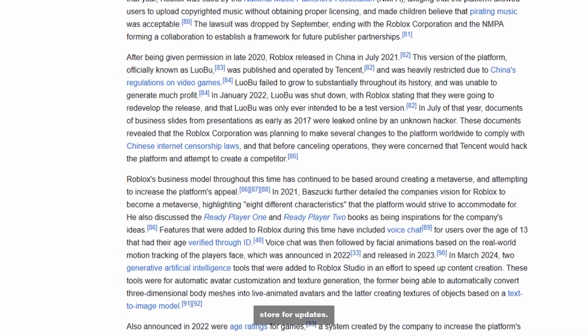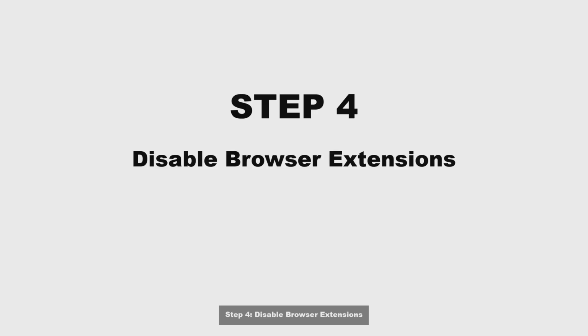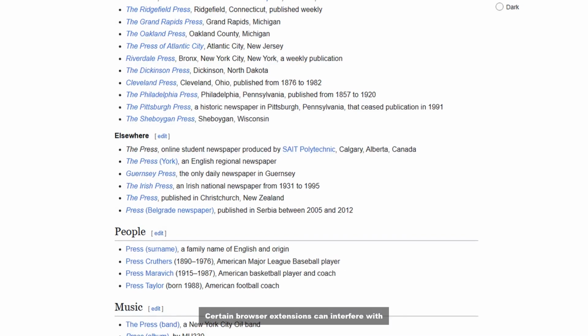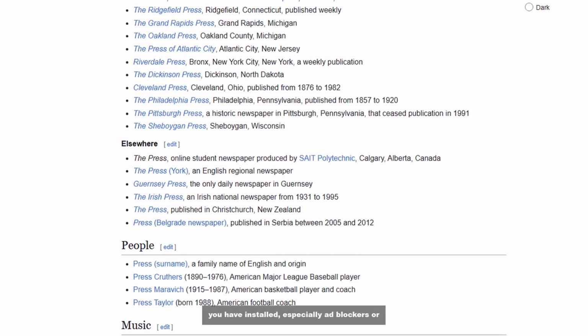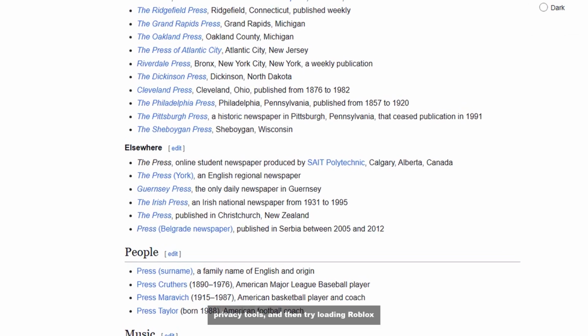Step 4. Disable browser extensions. Certain browser extensions can interfere with Roblox. Temporarily disable any extensions you have installed, especially ad blockers or privacy tools, and then try loading Roblox again.